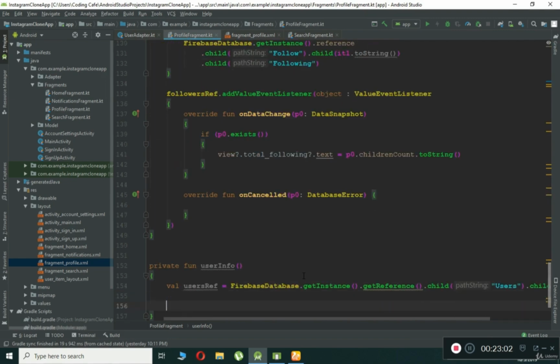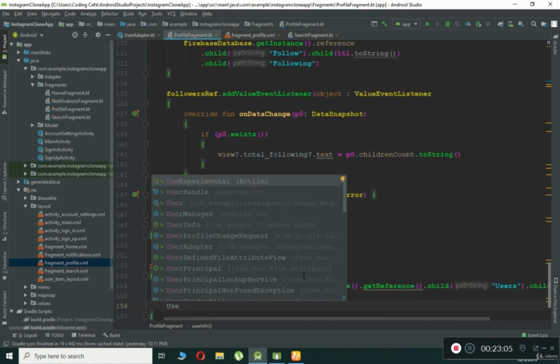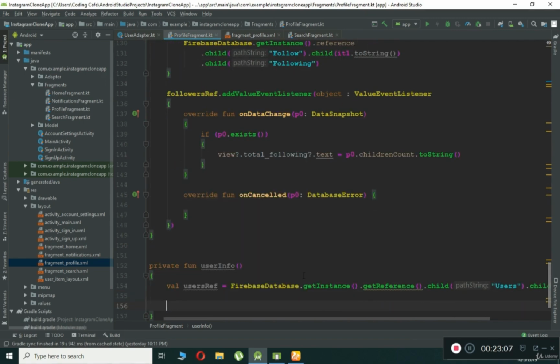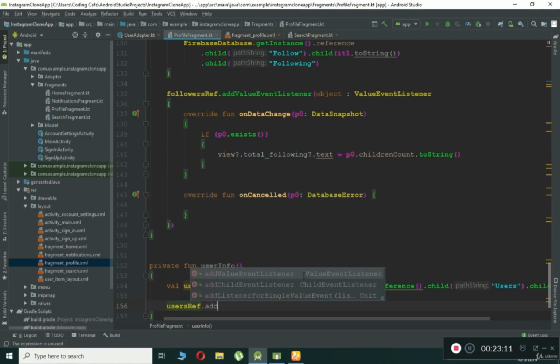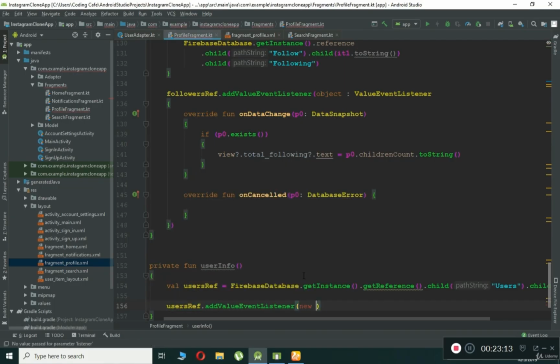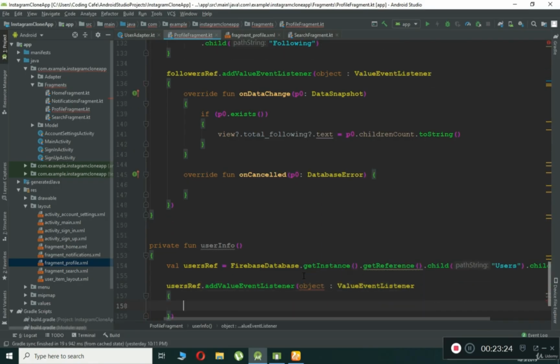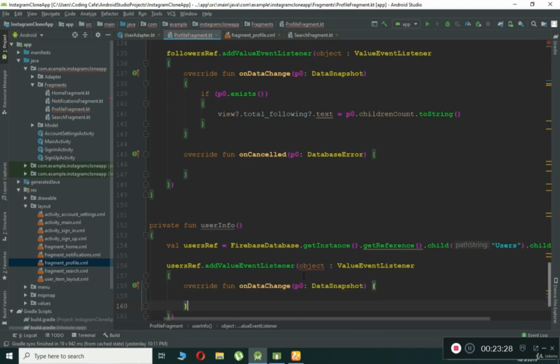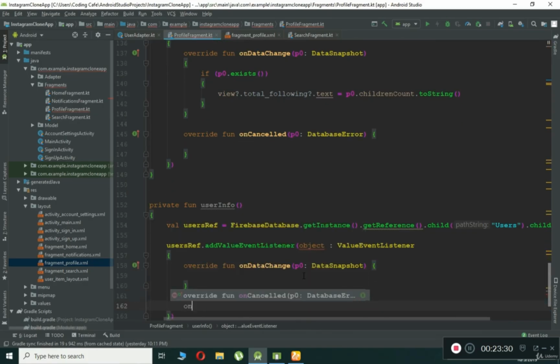You can say user ref dot add value event listener, new value event, sorry, not this, it is object colon value event listener, for 2 curly braces here. Then we have on data change, remove the comment. Then we have on cancel method, remove the comment.